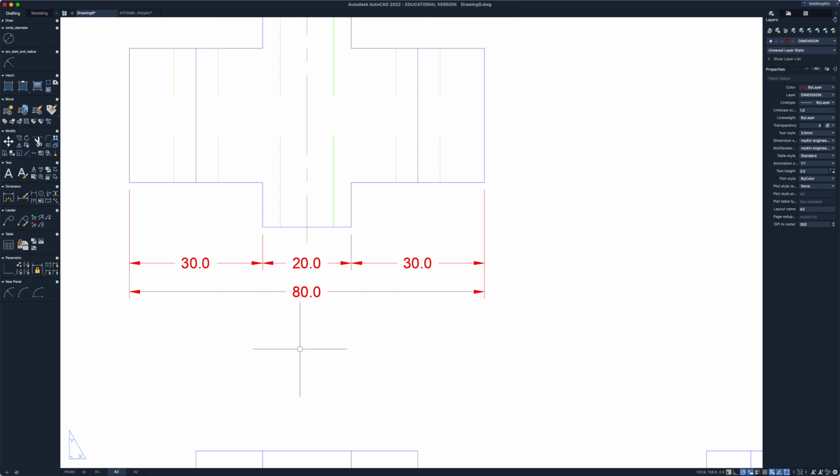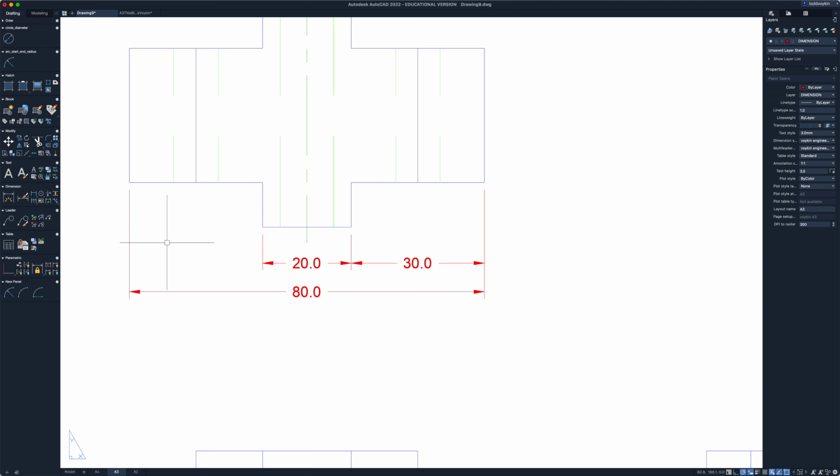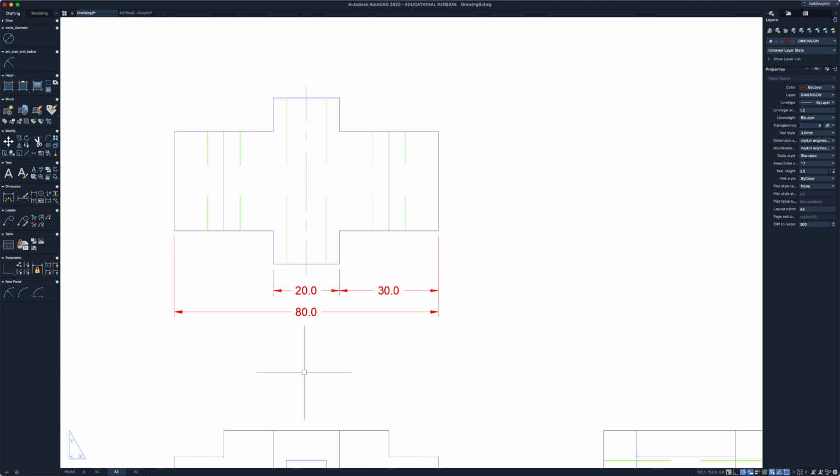Now with drawings, one of the things is we don't want to over dimension by adding too much. So because there's only 3 chained dimensions right here, and they're very simple numbers, the person that's doing the drawing, if I eliminated that dimension, would understand that that is going to be 30 just by going 80 minus 30 minus 20, giving that dimension right there.